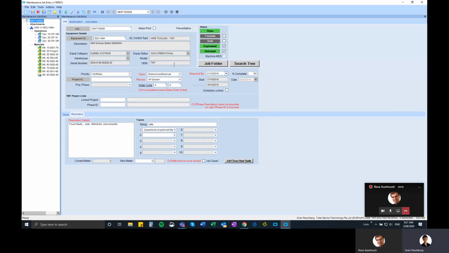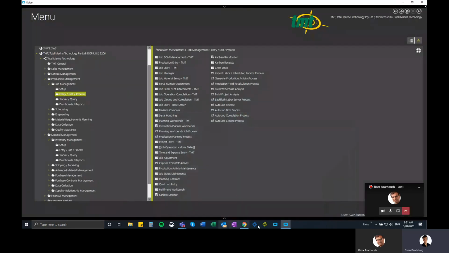If, however, it's a job not linked to a sales order, and it's just for maintenance against an existing equipment, for example, you can go ahead and close the job. There's access to the user guide there. Just click job close, save, and you notice that the status has changed to close. So that's pretty much it for the job closing process.